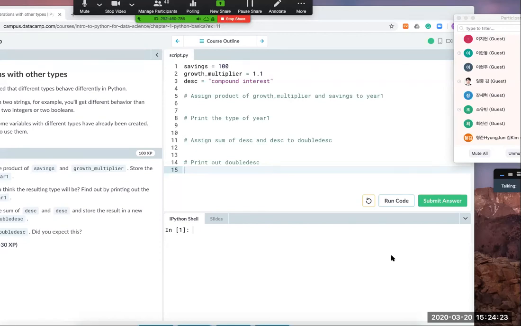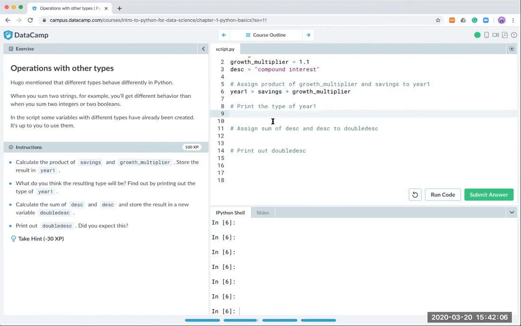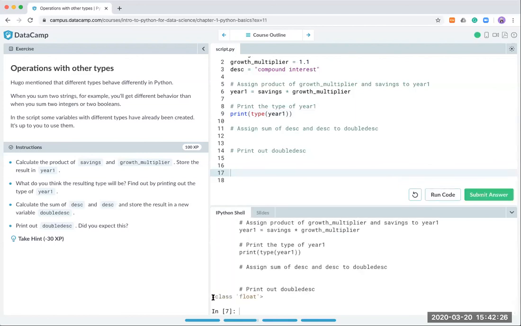Operations with other types. So first, calculate the product of savings and growth multipliers and store the result in year one. So savings is an integer, growth multiplier is 1.1, description is some description. What do you think the resulting type will be? Find out by printing out the type of year one. So first we need to calculate the year one here, and then the type of year one. I'm gonna print the type of the year one. So it's print, open the parentheses, type of year one. And then I can run the code, and it says, okay, it is a class of float.